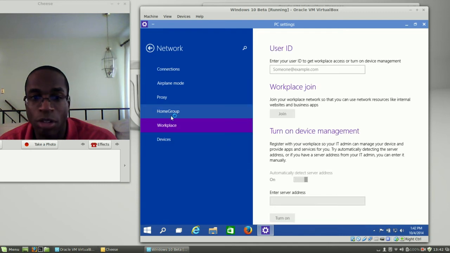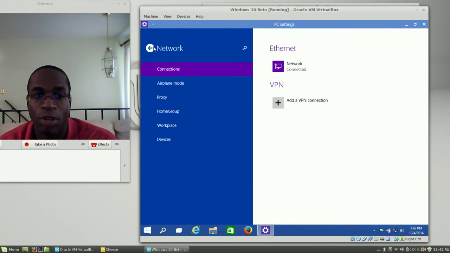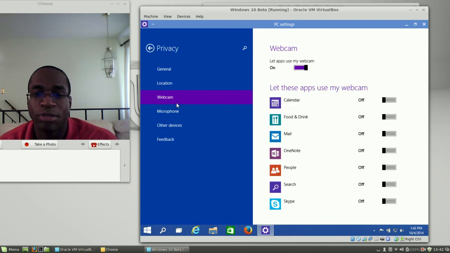Network connections in here. So you got some stuff that's on there. You can also add VPNs right in there. Pretty sweet. They add new privacy settings.